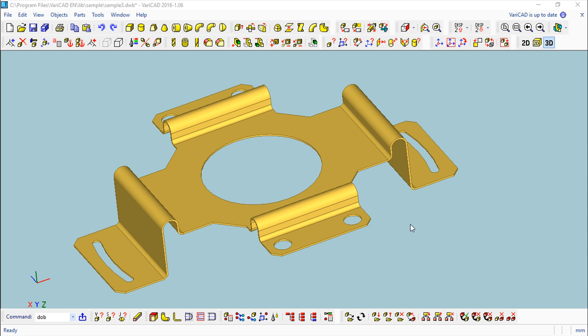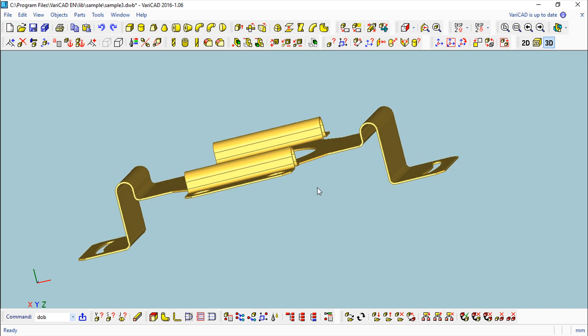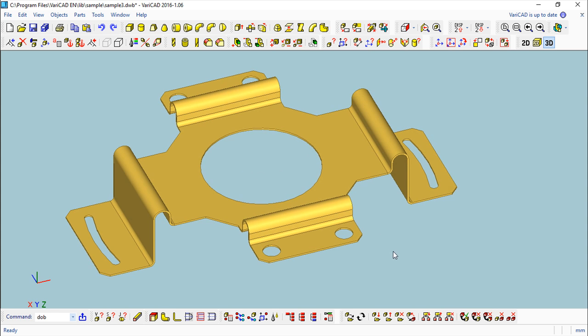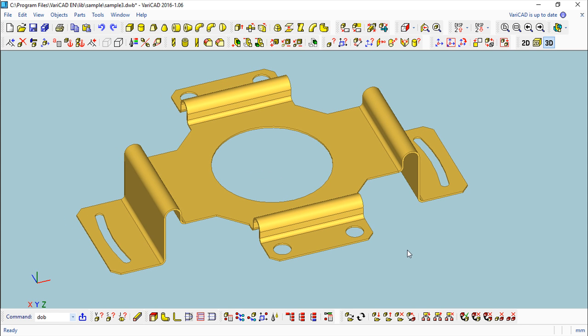Hello all, we are here for one more lesson of this VariCAD 2016 training course, and the topic for this lesson is surface development. So I've opened one of the sample files from the VariCAD installation, and this file in particular simulates a sheet metal part, which is one of the typical parts we can use with this command.